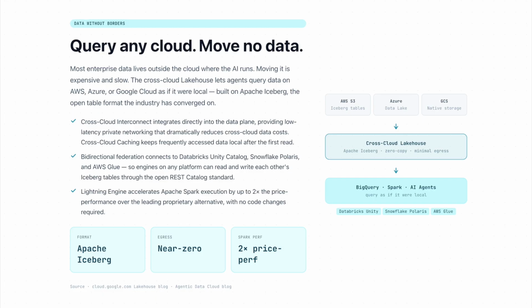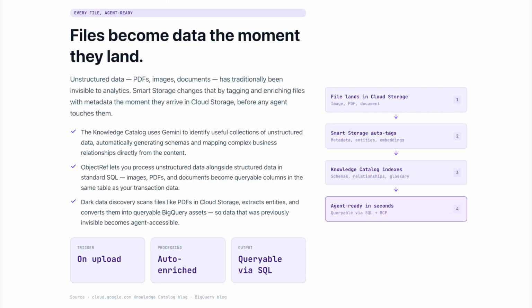Federation is bidirectional. Databricks, Snowflake, and AWS Glue catalogs can all read each other's Iceberg tables through the Open REST catalog standard. No proprietary lock-in, no data movement, no custom connectors. And for Spark workloads, the Lightning engine delivers up to 2 times the price performance of the leading proprietary alternative with no code changes required.